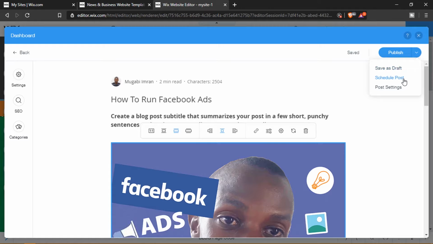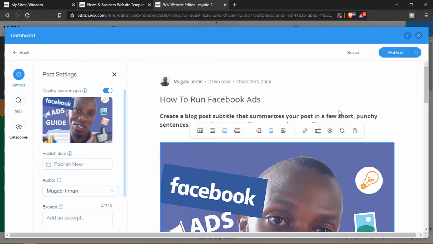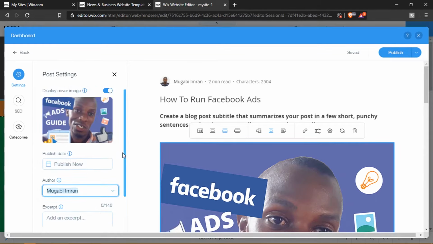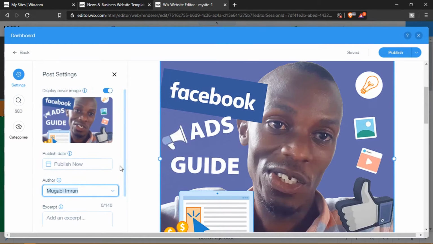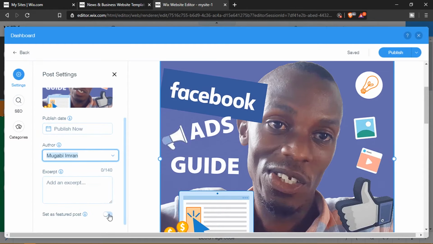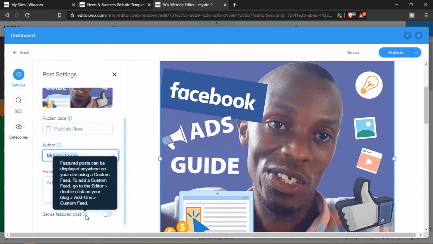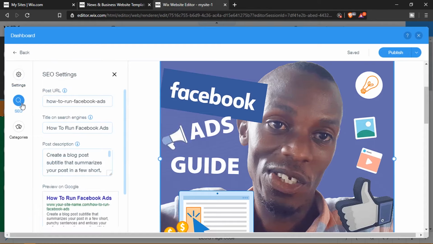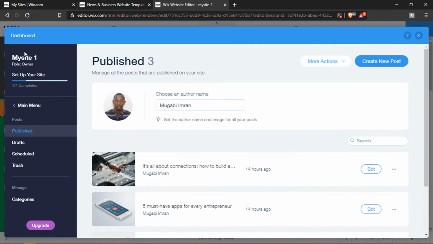or you can go to post settings where you will be able to change things out, like the authors if you have multiple authors. Post settings also include this option where you can set as a featured post. A featured post means it will be displayed anywhere on your website and all over the feed. You can even edit the SEO, the search engine optimization, how people will be finding your video or your article via the search engines. Alright, I'm going to click back.